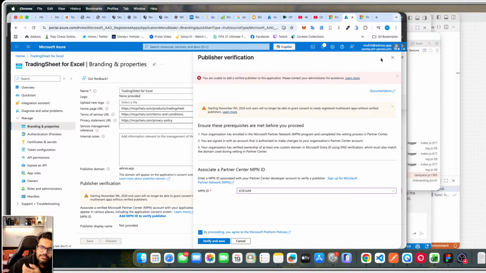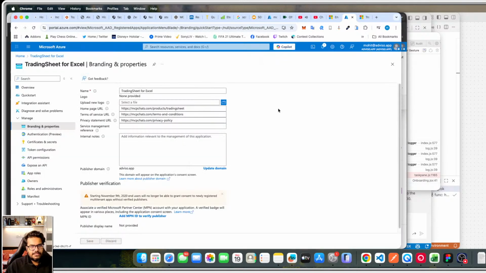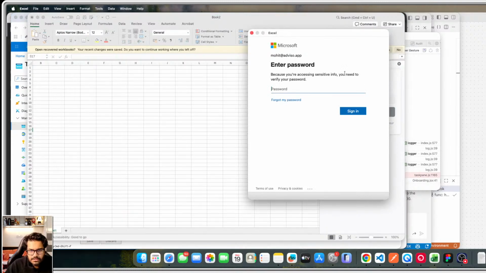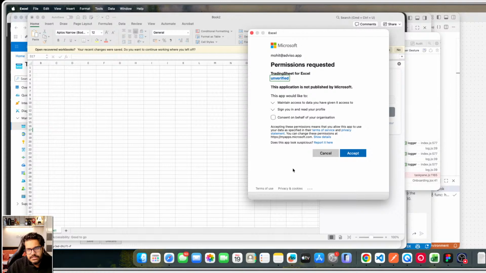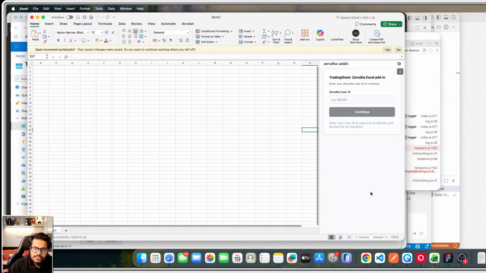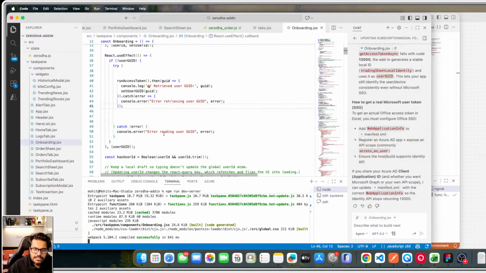Okay, I will wait for this to complete. Meanwhile, this is the user ID that we are using in Excel. So if I put the password, sign in on your behalf, and this is fine. Just accept, and let's see.